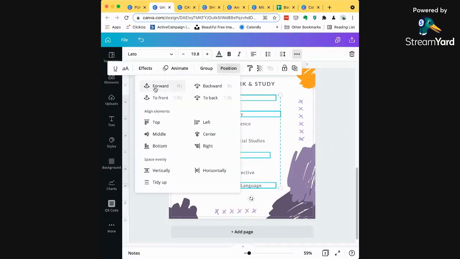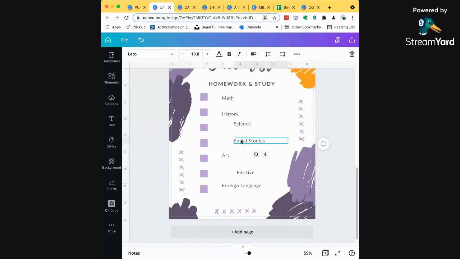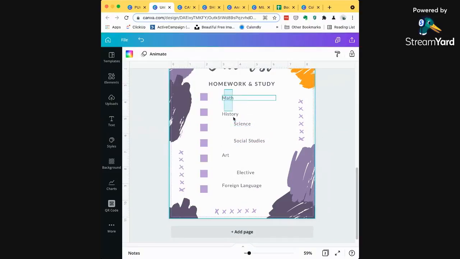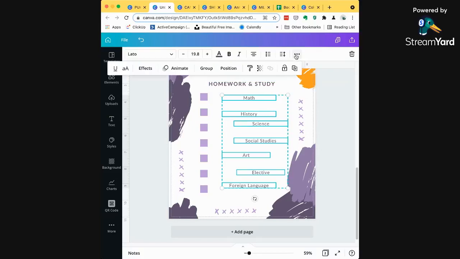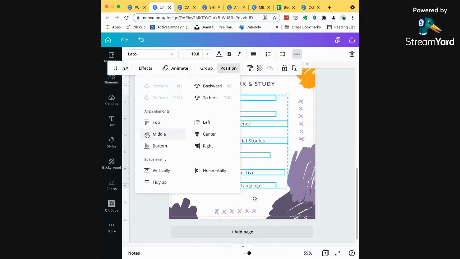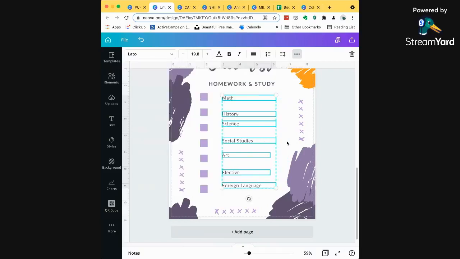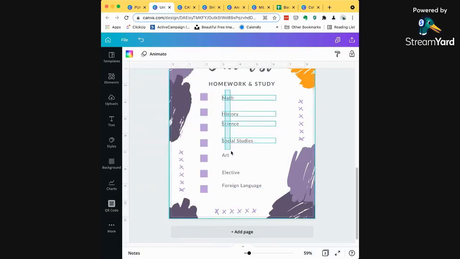Position, left, and then it all aligns on the left side. Or I'm a liar. Or I didn't select them all. That's what happened. Okay, here we go. Position, left. There we go. Now I'm not a liar.